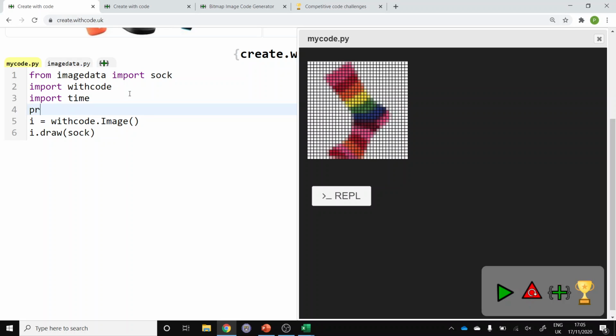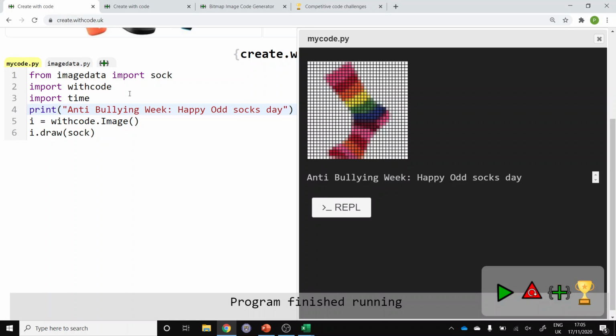And we'll display a little welcome message. So, anti-bullying week, happy odd socks day. It's a strange greeting, but there you go. So we've got our message, we've got our image.